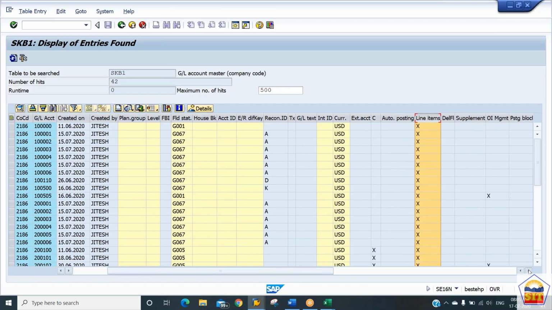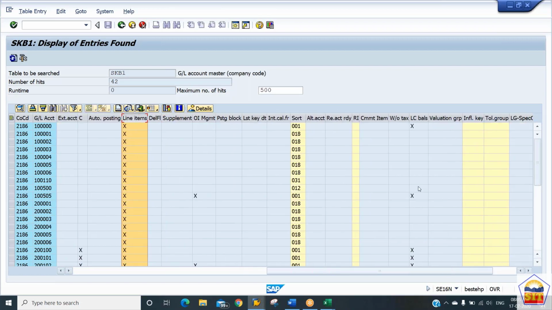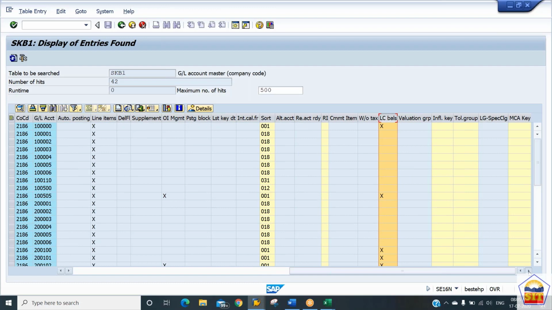So these fields, or this type of information, you will be able to get under this table. You can just see the open item element. So you have this X sign, X sign. These are those accounts for which you have activated the open item. Then you can also find out for each of the GLs what the sort key is. Then you have selected the only balance in local currency checkbox. So this type of information you will be able to get. Now this is the GL master data.